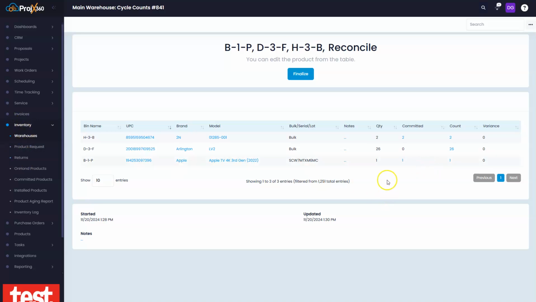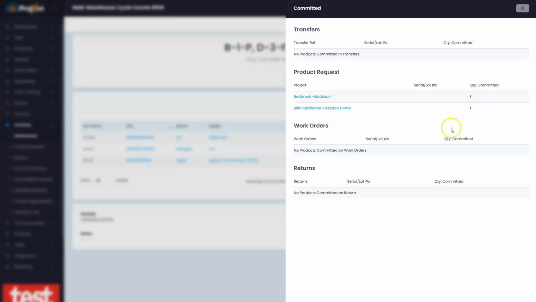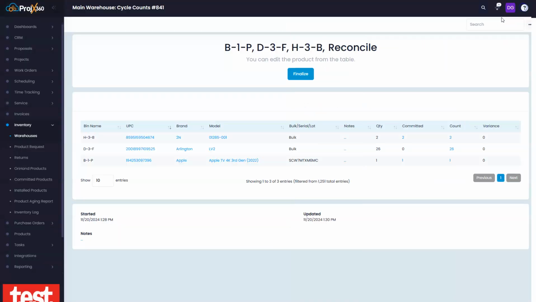So a few scenarios, each one's a little bit different. You will have to investigate why you do have those variances or why there's items that are committed. And those by each product row can be clicked, and that'll show you which project that they're tied to, work order, if it's on a return or a transfer. So each is clickable to investigate why they are committed. So in this case, we do have variances 0 for all of them. We'll go ahead and proceed to finalize.